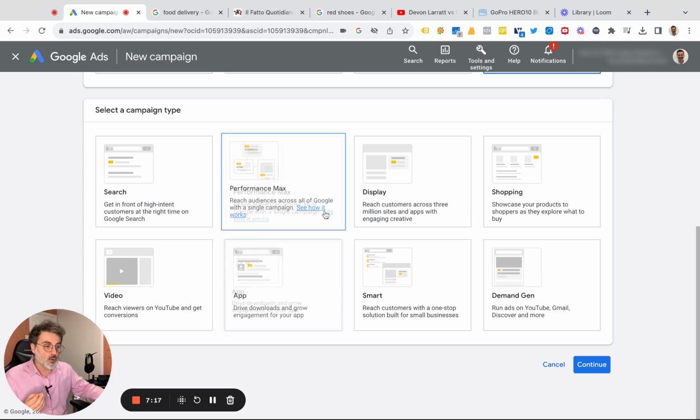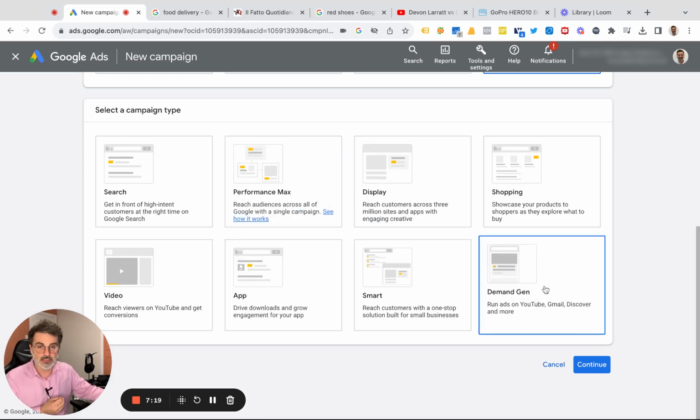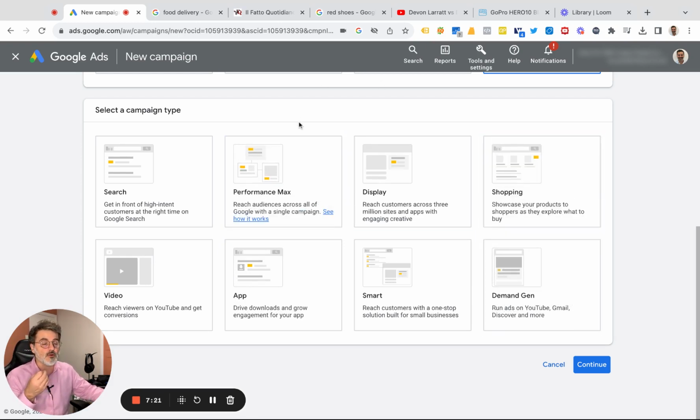And in the end, we have Performance Max and demand generation. So what is Performance Max? Performance Max is the combination of search, the keywords, display, the images, and videos, YouTube. Because pretty much with this, we are going to show the ads for your business or your client's business across the Google network, which includes the search engine, YouTube, the GDN, and many other places.